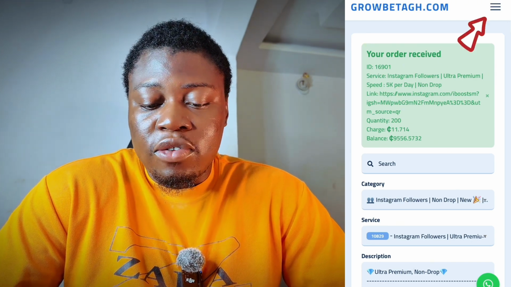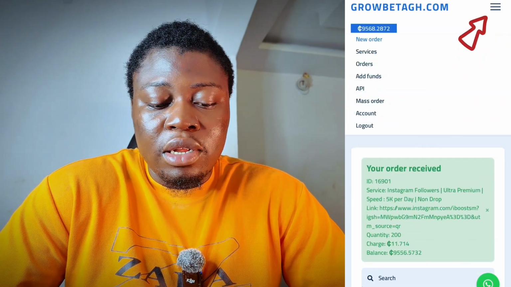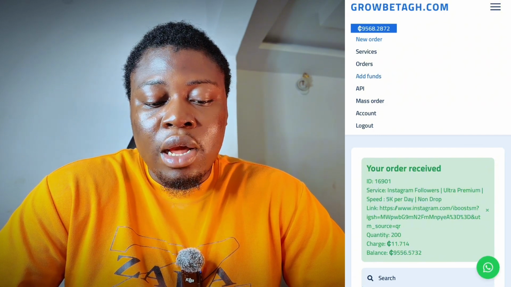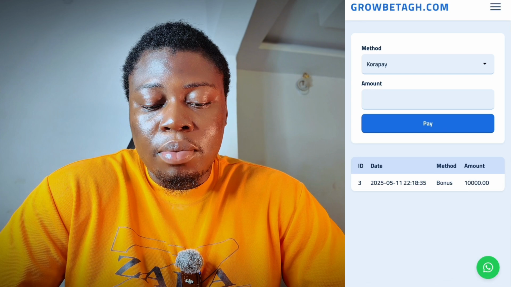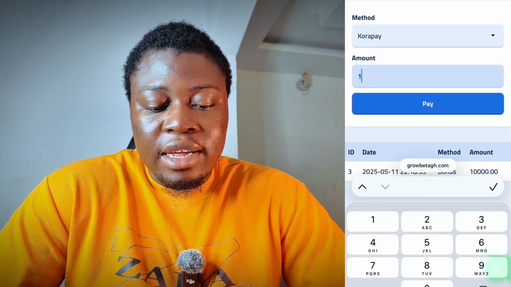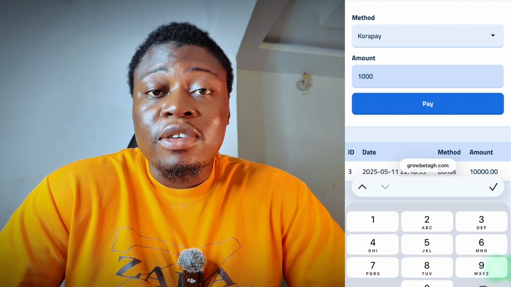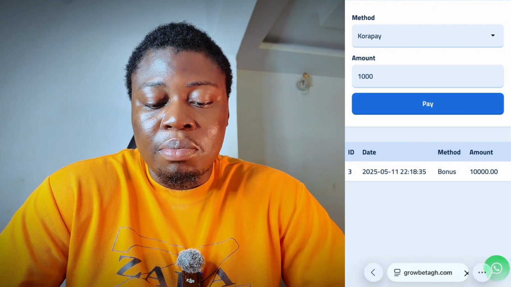All you need to do is come to these three lines up here. Can you see these three lines? Just tap on it and come to this add fund right here. Can you see the add fund right here? Just tap on it, and once you tap on it, you just need to come to this place, the amount, and insert how much you want to put. If it's 1,000 CDs, if it's 100 CDs, any amount, just insert it and click on this pay right here.